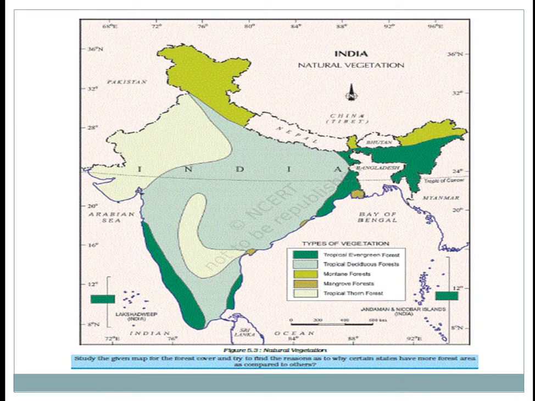mangrove forest. So dear cadets, this is very important in examination. Out of these 5, features of any one forest can be asked to you for 5 marks, or a differentiation can be asked on tropical deciduous forest and evergreen forest. Moving further to see the different types of vegetation in India's outline map. So here, figure number 5.3, natural vegetation.